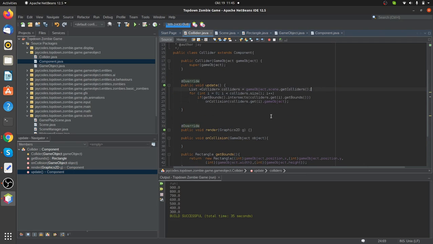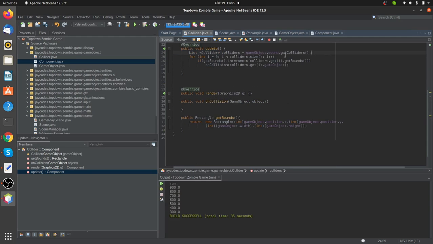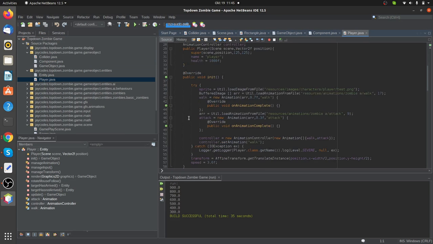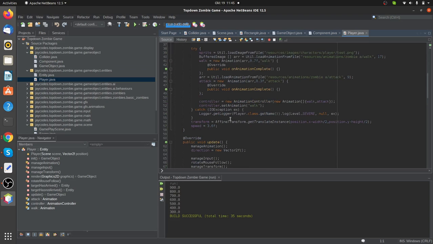So what we're going to do is loop through every single collider and see if our rectangle intersects with the other rectangle. Get bounds returns a rectangle with the X position and the Y position, maintaining the width and height. So right now we can simply go and add these colliders to our objects. So let's go to our entities and player, and you can simply go inside the init.